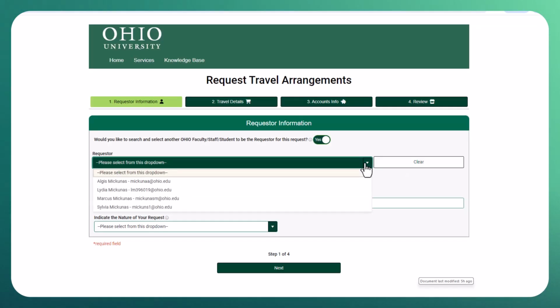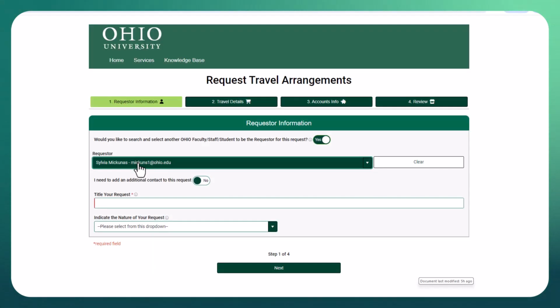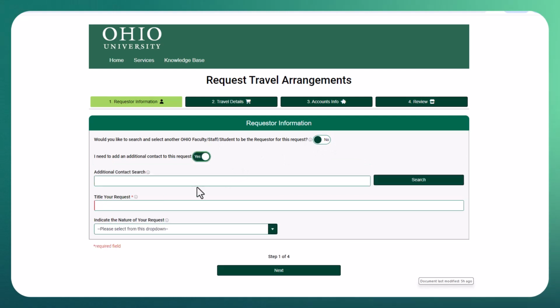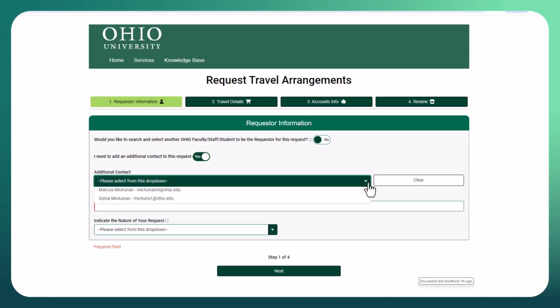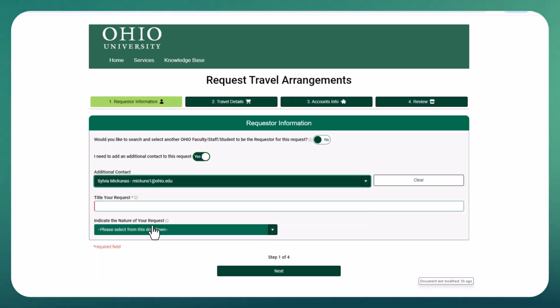You will then select the drop-down menu and choose the individual on whose behalf you would like to make the request. I will leave this as myself today. You can also add additional contacts by doing the same thing. You can begin by typing their name, clicking the search button, finding them in your drop-down menu, and selecting them.